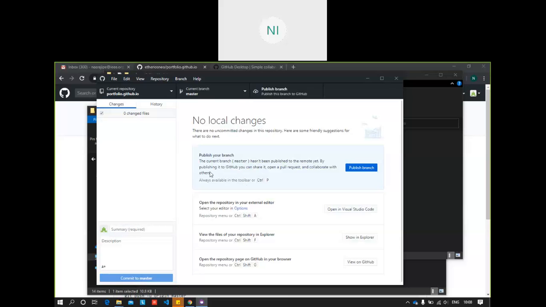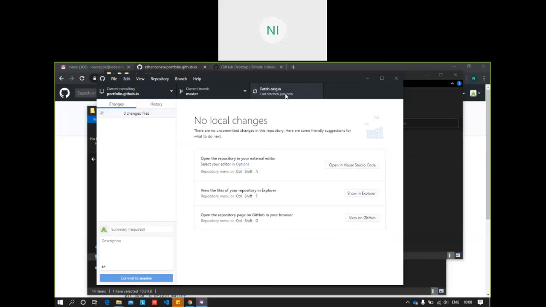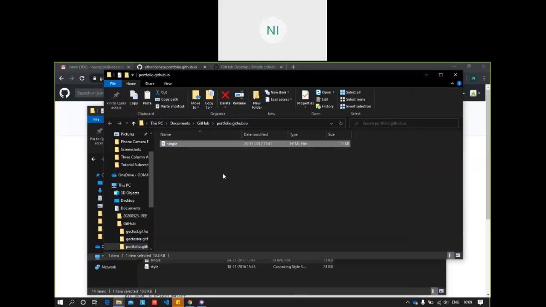You get this option to publish this branch to GitHub. So you publish this branch to GitHub. Let's see how this goes. You can see it's fetching the origin and refreshing the repository. This is how you perform a pull in GitHub Desktop. You just click fetch origin, and it will do the pull for you.